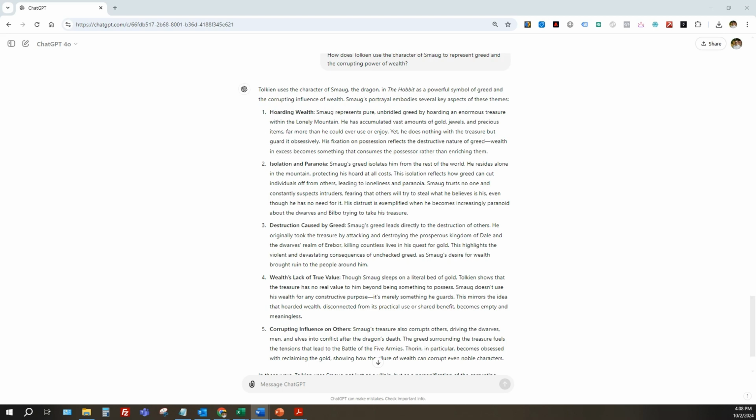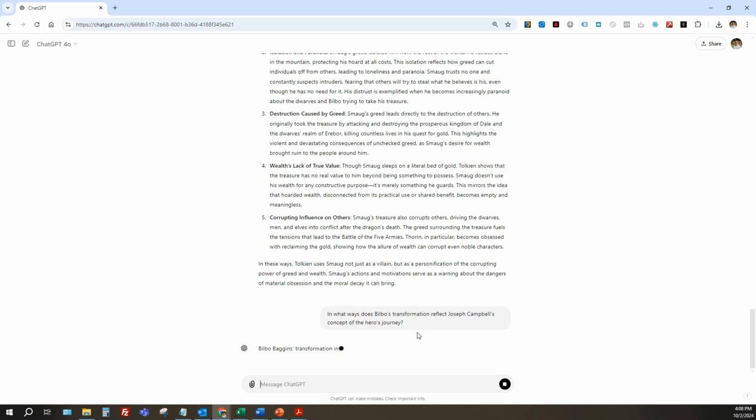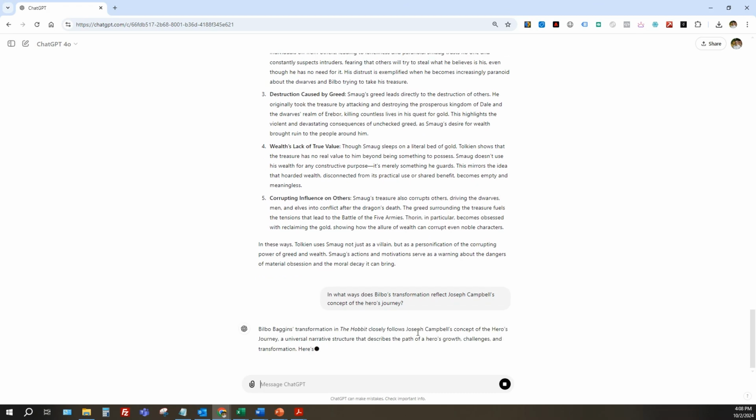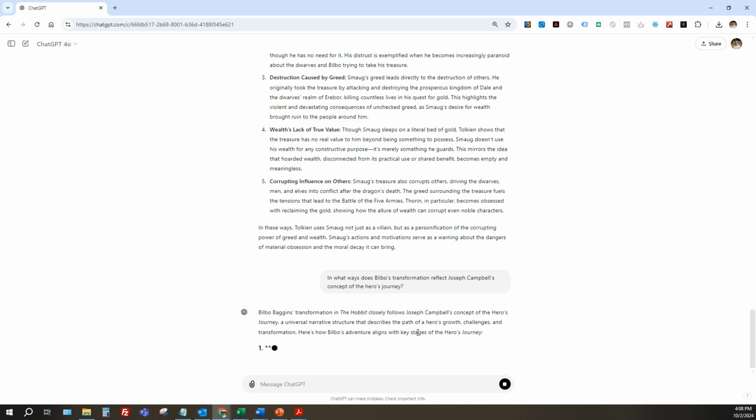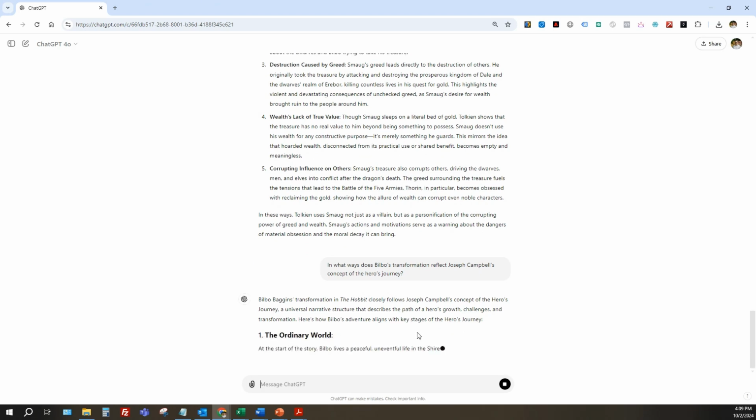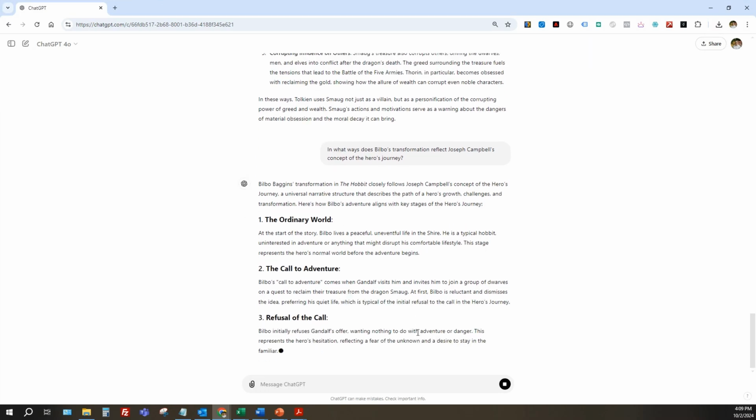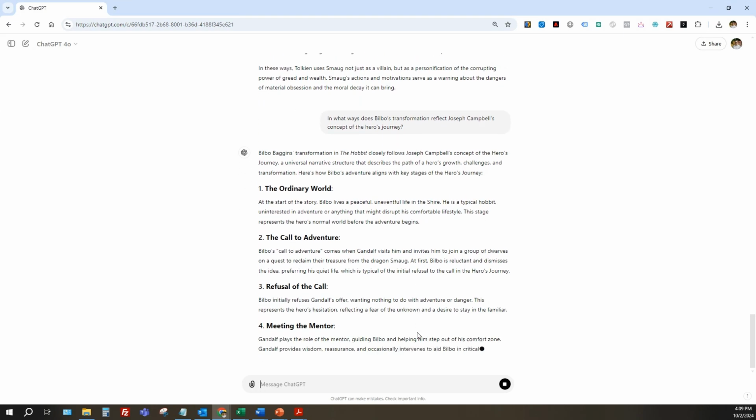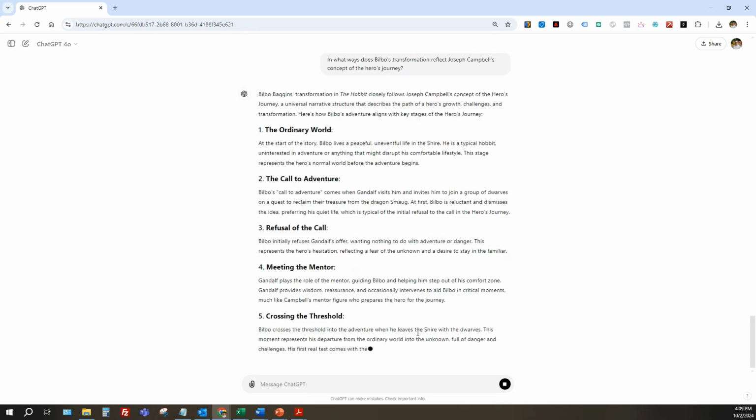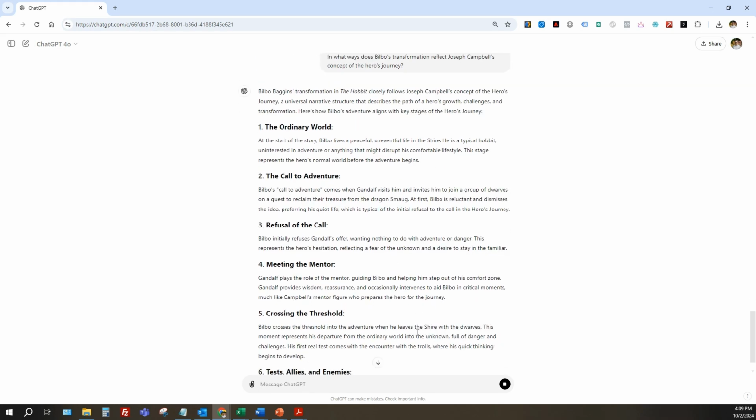For those who are a bit more advanced, as a college student: in what ways does Bilbo's transformation reflect Joseph Campbell's concept of the hero's journey? So you can start relating other texts, in this case Joseph Campbell's, either the book The Power of Myth or The Hero with a Thousand Faces, to the Tolkien book, and really start to analyze how the books relate to each other, how Tolkien might have used mythological themes and brought them into the story.